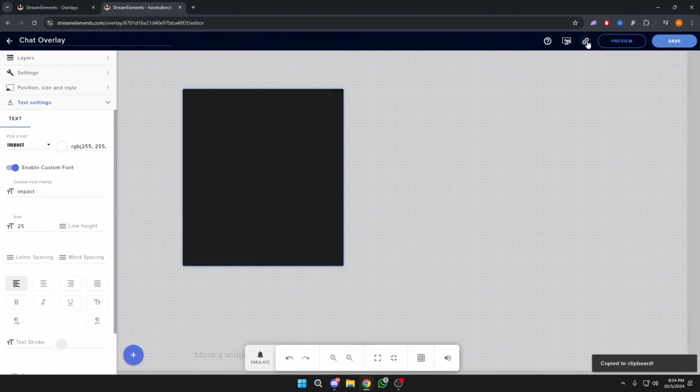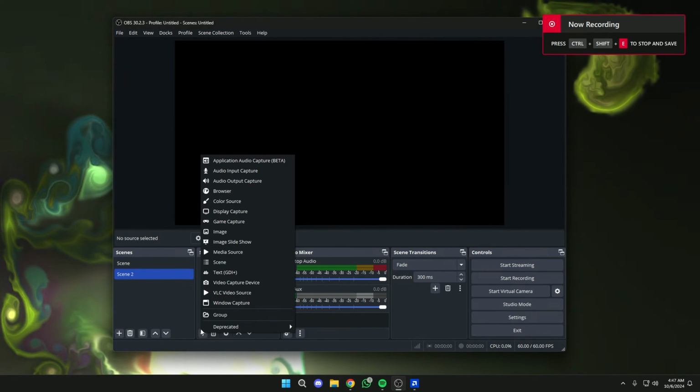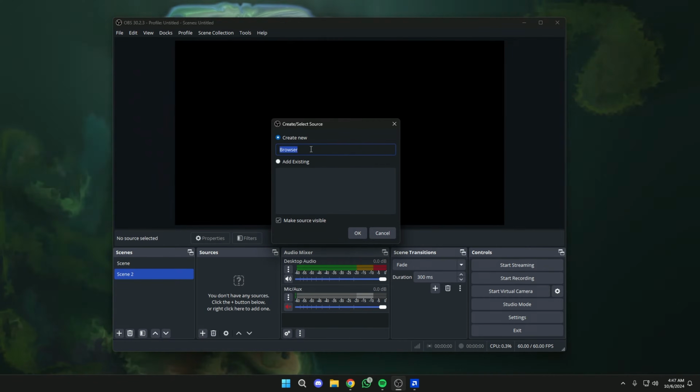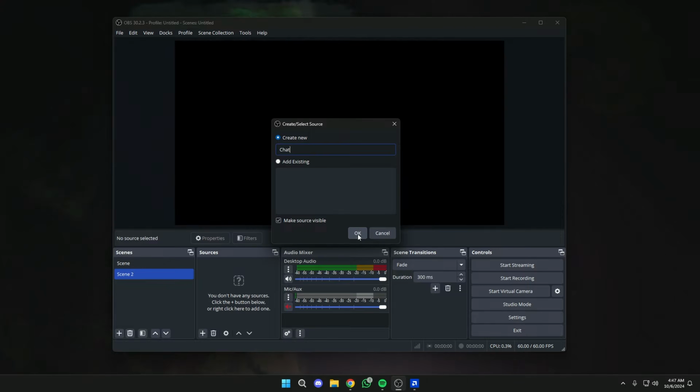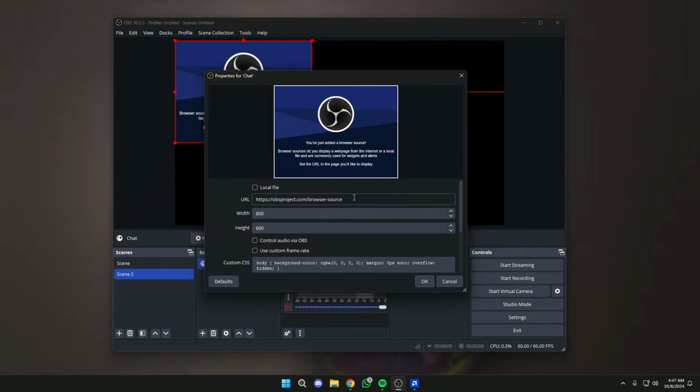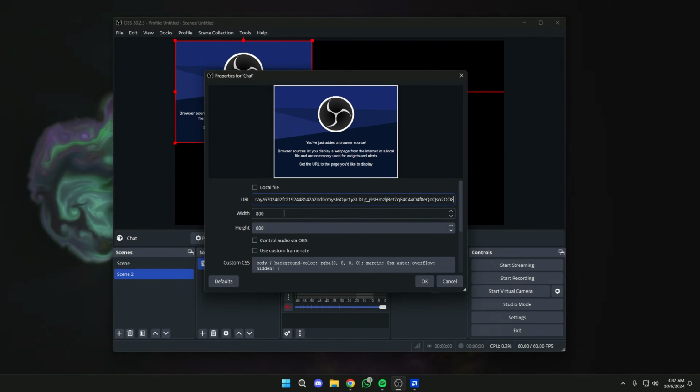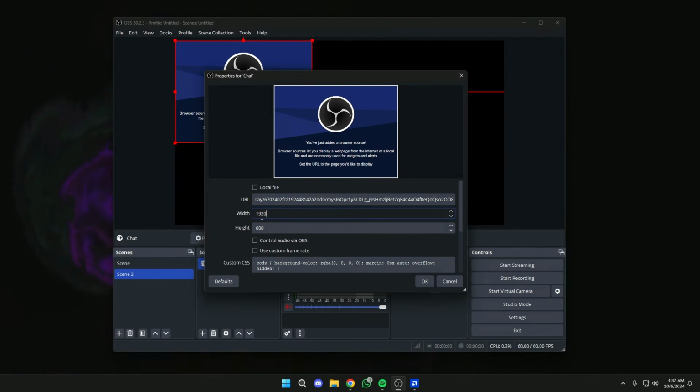Okay, now click here to copy the link. Let's go to OBS, click here. Browser. Here in URL, we will paste the one we just copied, and here below we will put 1920 x 1080.